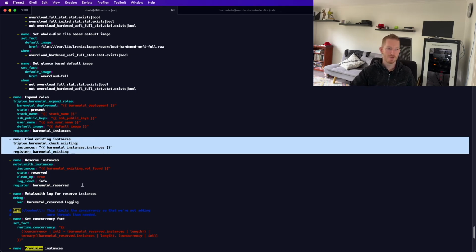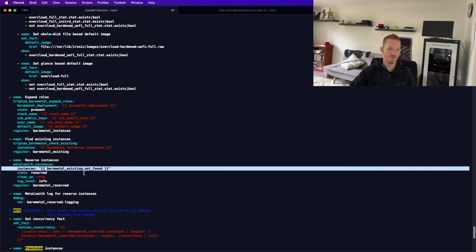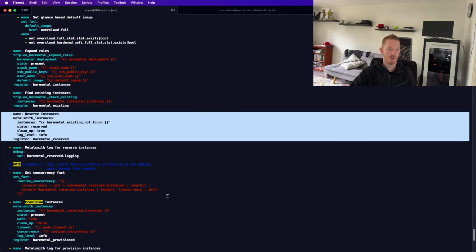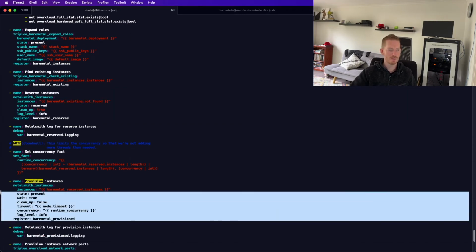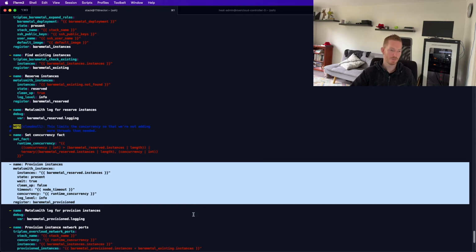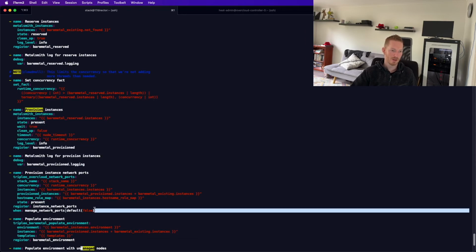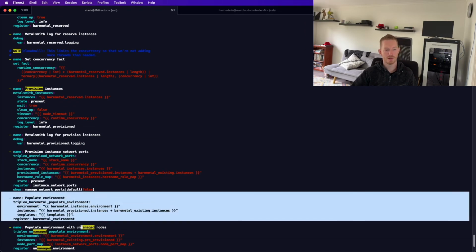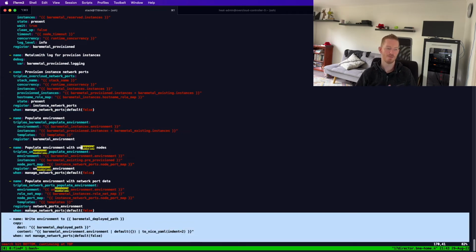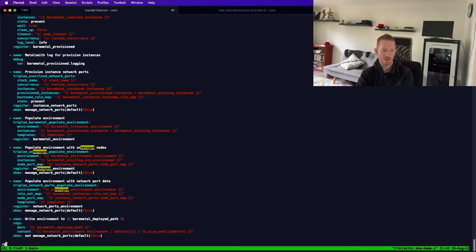For the ones that aren't provisioned, if this is not found, then it will go through and reserve those instances and then start provisioning them. So here we go, here it's provisioning the instances. We boot them up, we provision them with the Overcloud full image, create the network ports, populate the environment files, etc., and then ultimately we write that environment file out to wherever you've specified as your output location. So that's the first thing that happens.